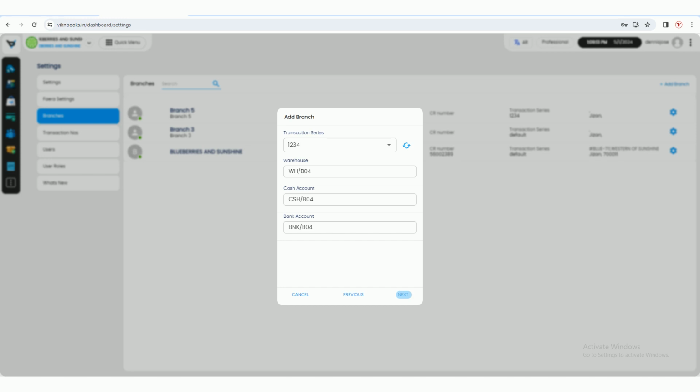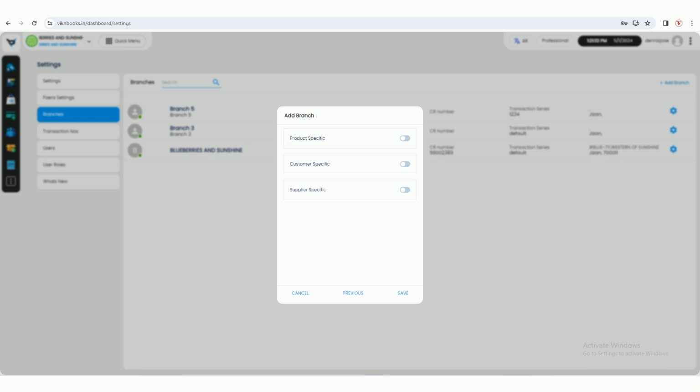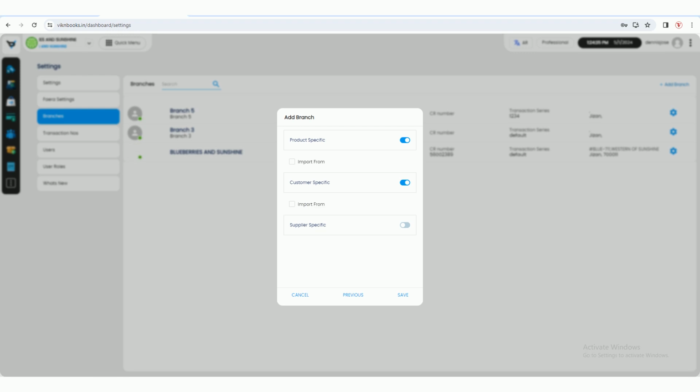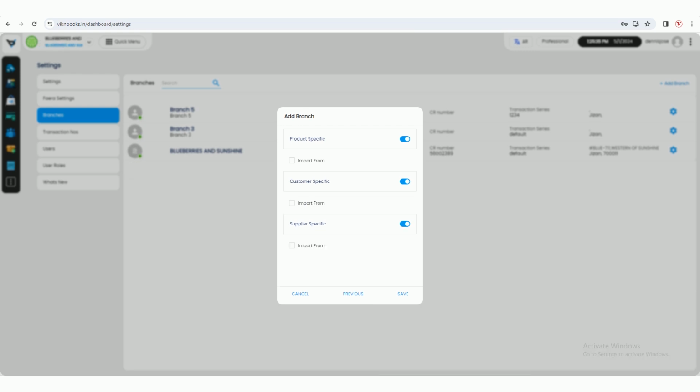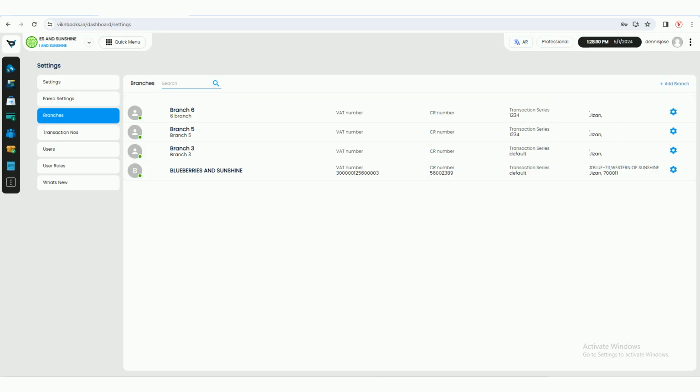Click the Next button. In the opening box, you'll find options like Product Specific, Customer Specific, and Supplier Specific. Choose whether to make it specific or common. After making your selection, click Save. And there you have it. That's how you can seamlessly create and manage branches in Vikn Books.